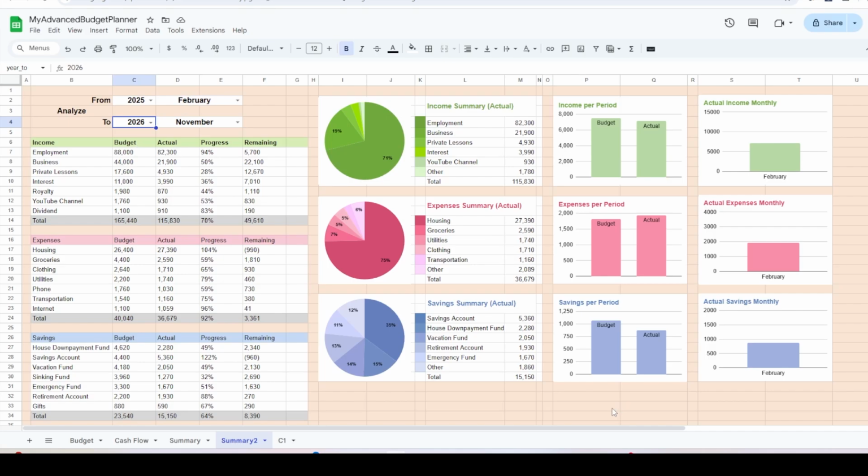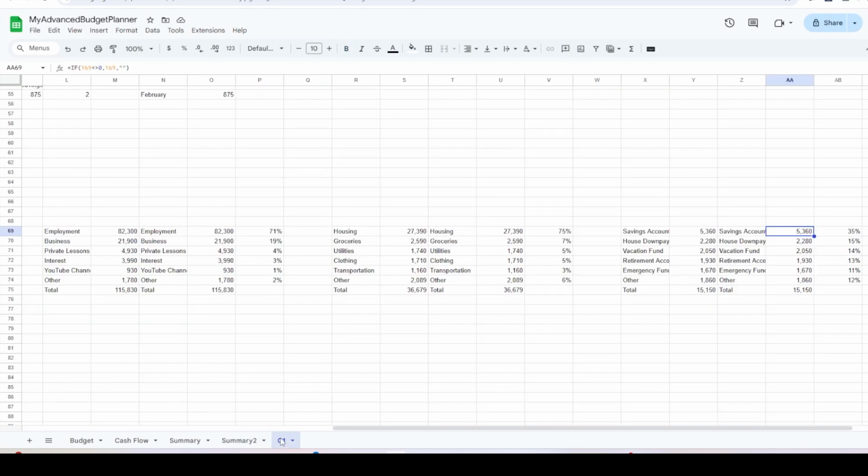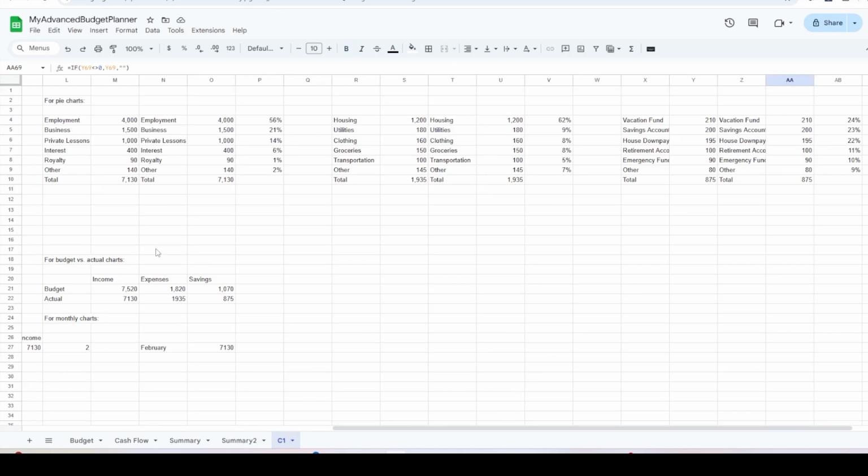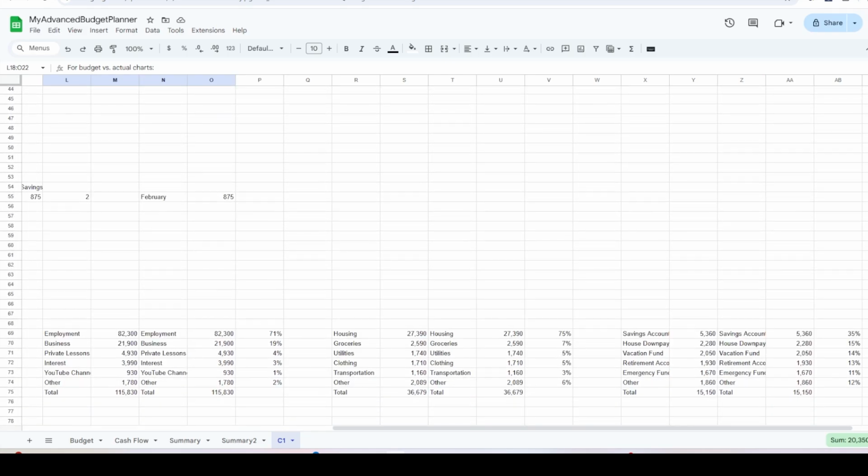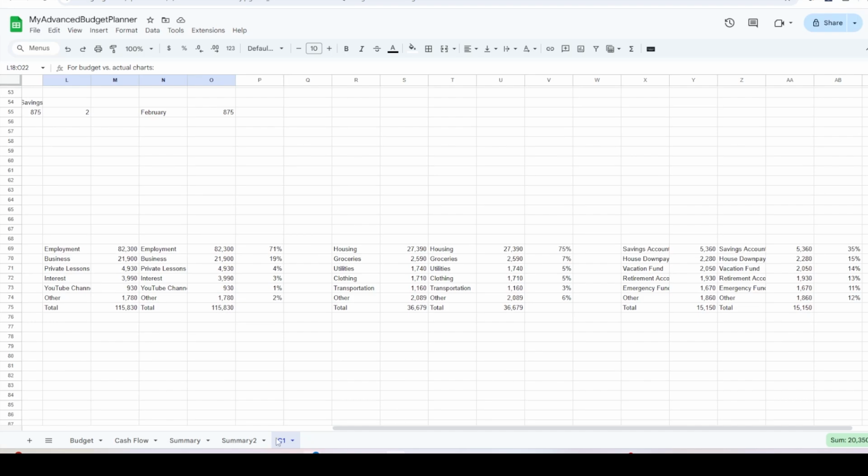Next, you have to prepare data for your new budget versus actual charts. Switch to the C1 spreadsheet, select L18 through O22, copy and paste it to L78. Press Enter. Select M81 and replace its formula with another one.